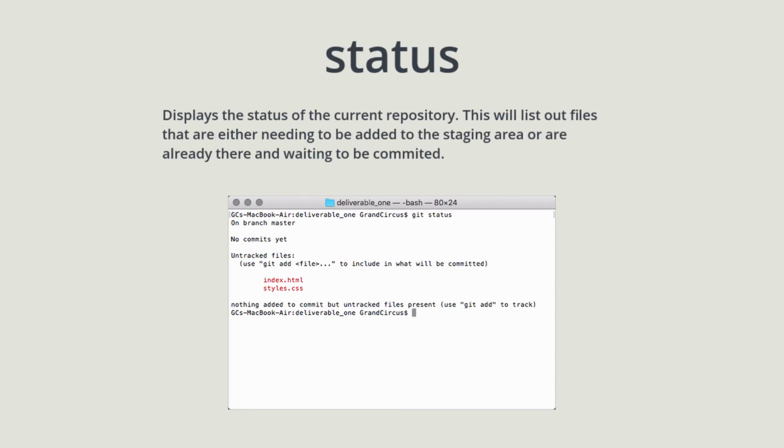The second term is going to be status. This is exactly what it sounds like. This is going to be the status of your repository. When starting out using Git, you should be checking the status after almost every command. Get comfortable using this and try to take the time to understand what the messages are telling you.